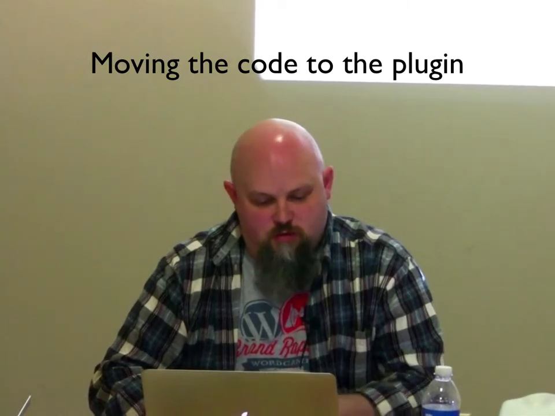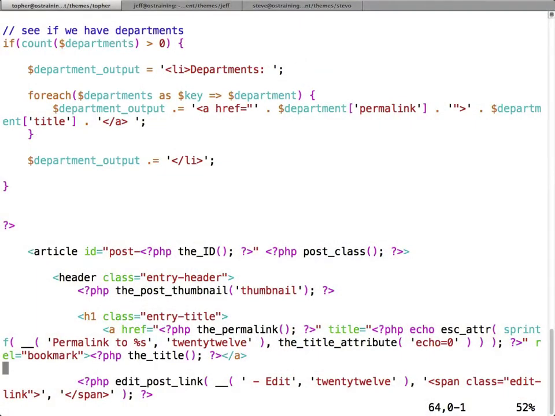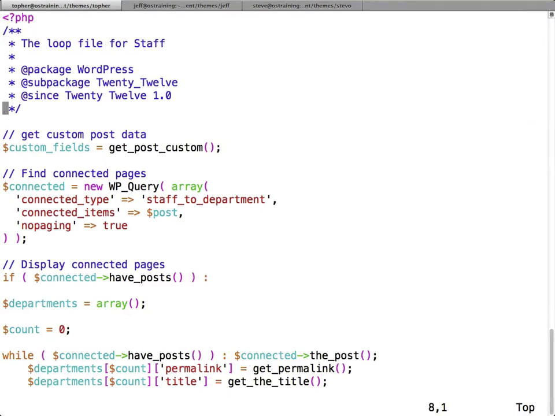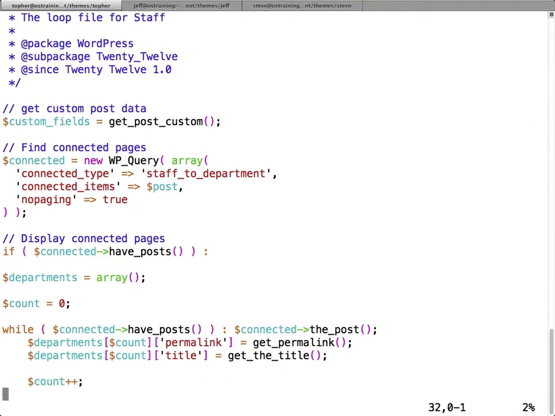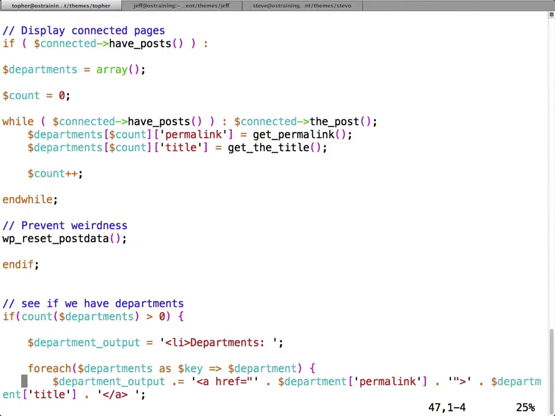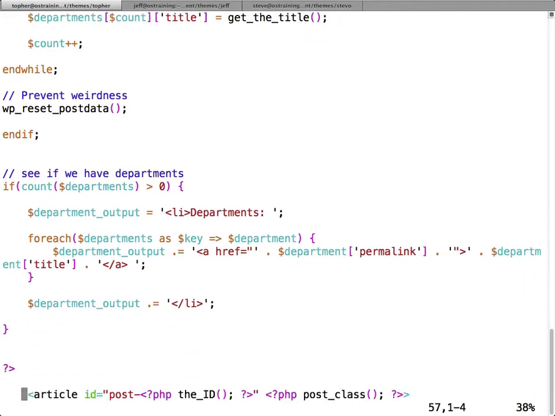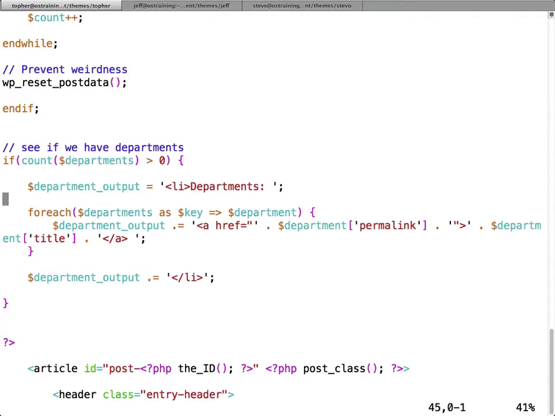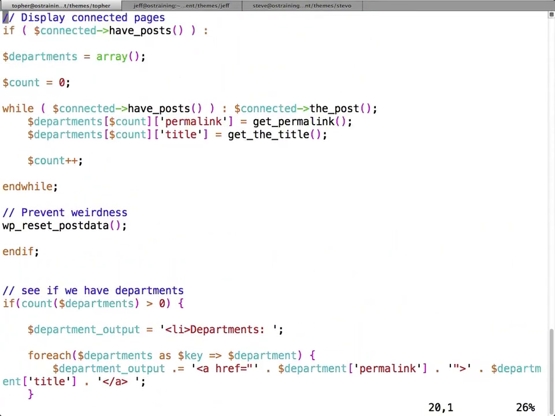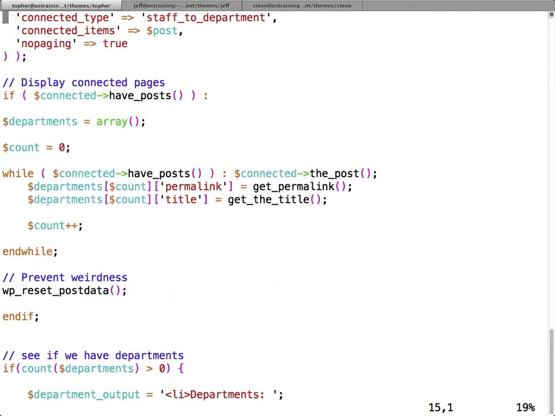What I really want to do is clean up this file, loop-staff. We just packed a whole lot of code in here, and I don't think we need to do that. What I'd like to do is take all this code and abstract it out into a function in our plugin. And then on this page, we just call that function.